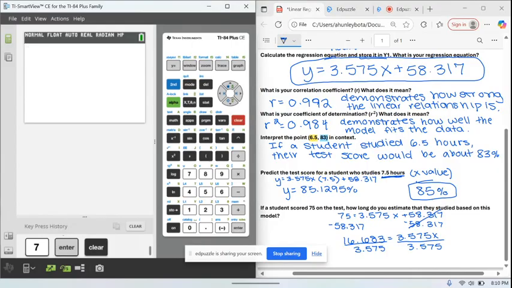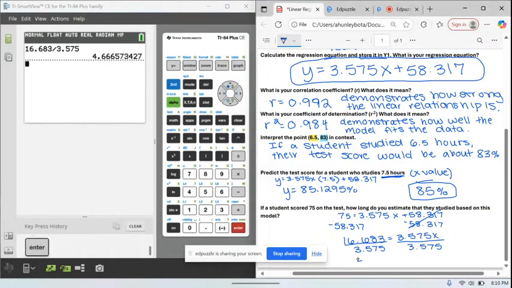And if I divide that, my 16.683 divided by 3.575, I will get 4.666 hours equals x. I'm going to say this student studied for about 4.7 hours.